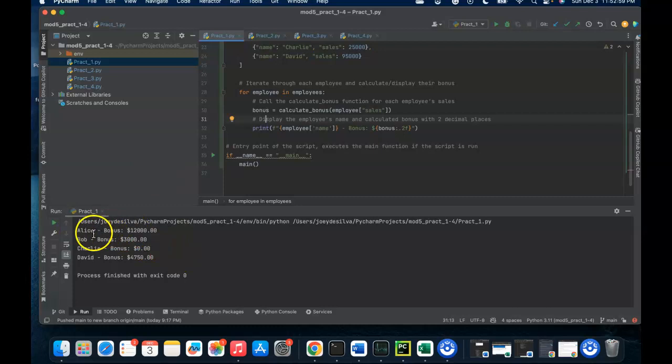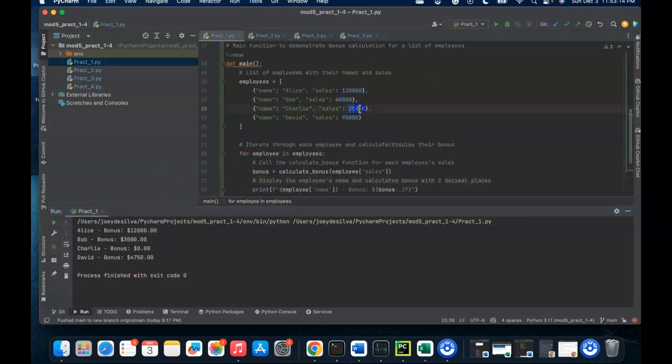Alright, just like I thought. Alice definitely got the biggest bonus. Bob and David are kind of in the middle of the pack there. We got $3,000 and $4,750. I wouldn't be complaining. And then Charlie, he had a bad day, just a bad year overall, and ended up taking $0 home as a bonus. So, best of luck to Charlie in the future.